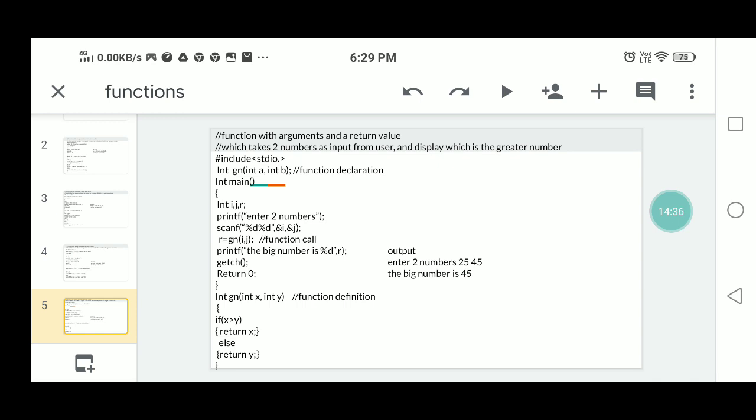So whenever it receives the values from actual parameters, it will check the condition, that is the function definition. The function definition is the user defined function. The user defined function is gn. So in that gn we have to write int x, int y, these two are the integer type variables. These are the formal parameters. These formal parameters will receive the values from the actual parameters of the main function.